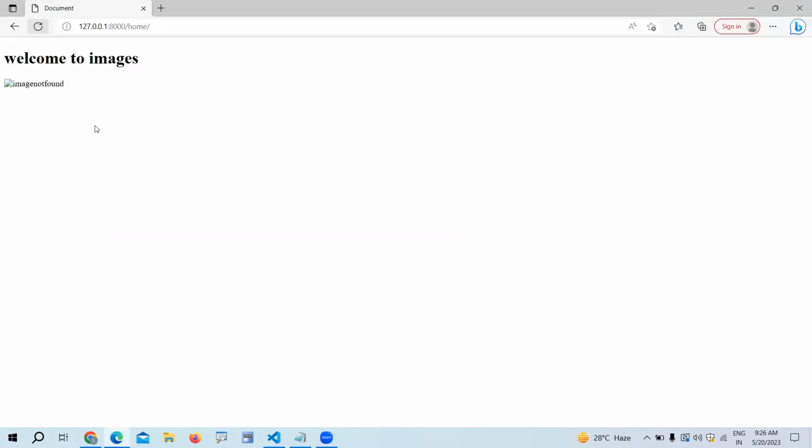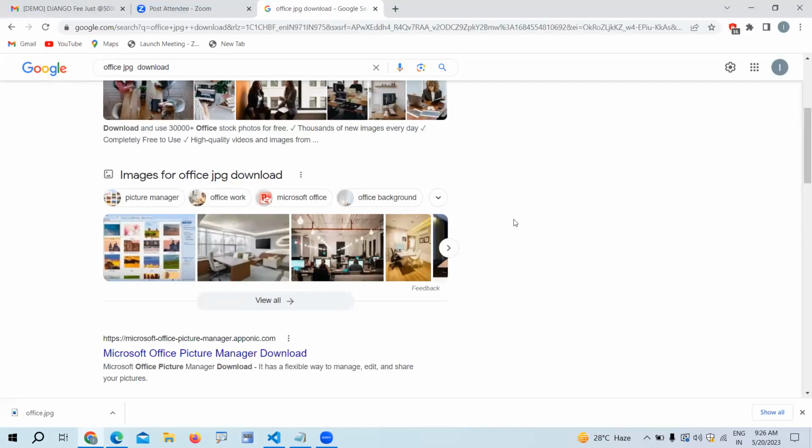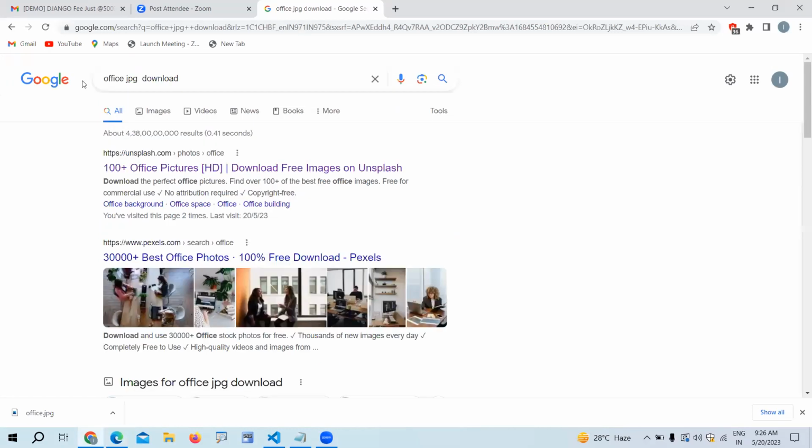Still we are not able to see that image. Okay, so there is some process. How to load the image means we need to go for static. Static files in Django.